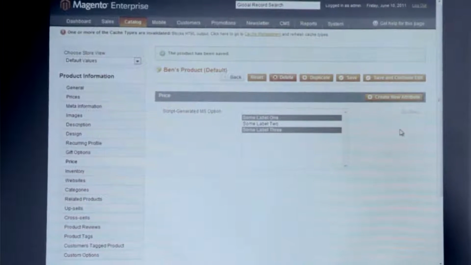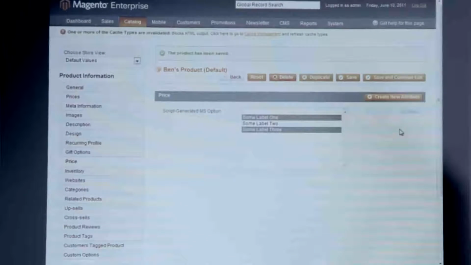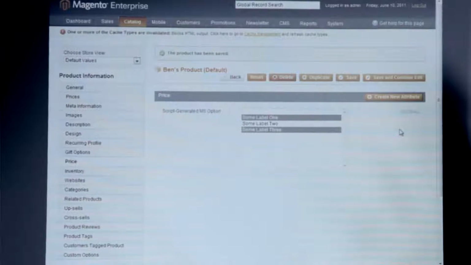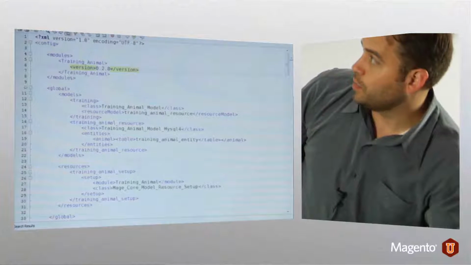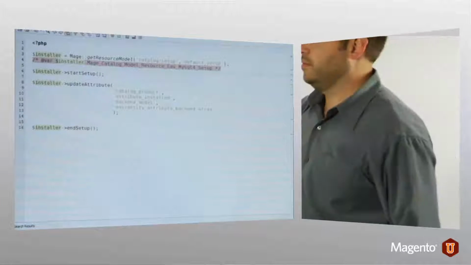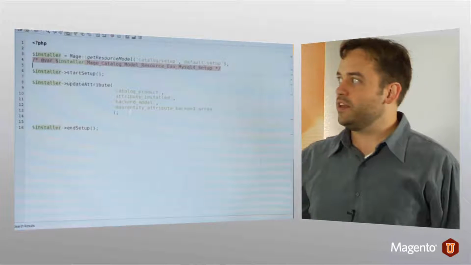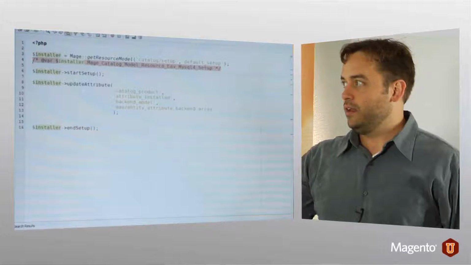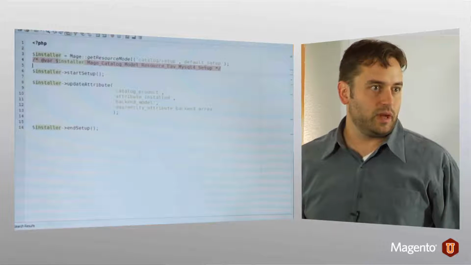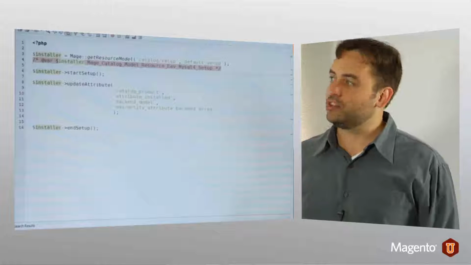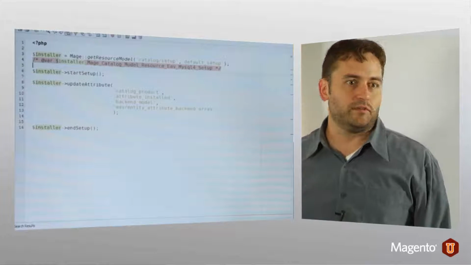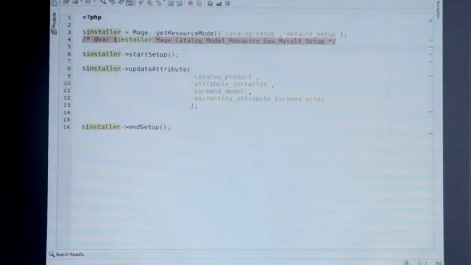Now this works. So again, what happened? Well, multi-selects have to go through a specific backend model in order to get into storage. And what we did with the script was supply the correct backend model, this EAV entity attribute backend array. And of course, that's going to be instantiated via the factory method, so you can actually look at this class and see what it's doing, if you like.